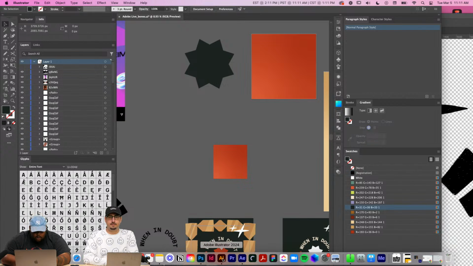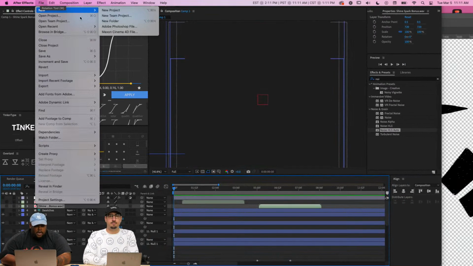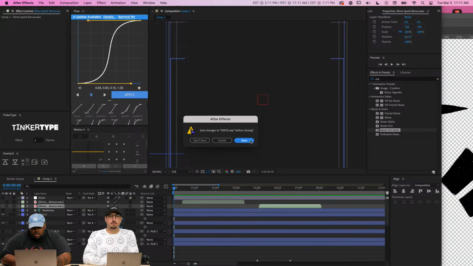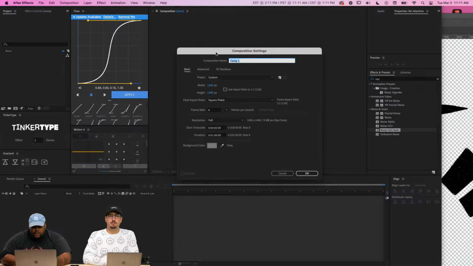So I will open up a new file, or I'll show how I set up a file in After Effects to kind of work from there. I'll go to New Project, and then we'll save this one. New composition, and then for square I usually go 1440 or 1080 times 2, just to be a little bit bigger than 1080 is kind of the idea.